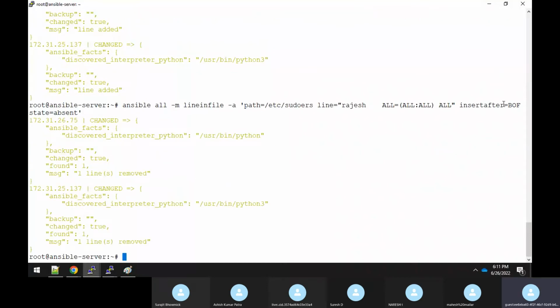But this is the option. BOF means beginning of the file, EOF means end of the file. End of the file means it will try to insert at the last line of the file. By default, it is inserting at the last line of the file only, right?